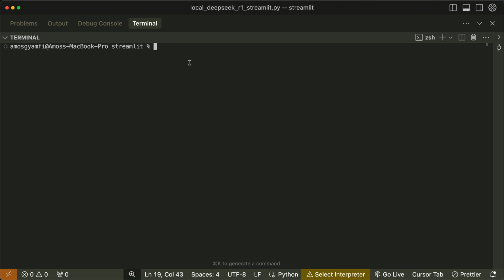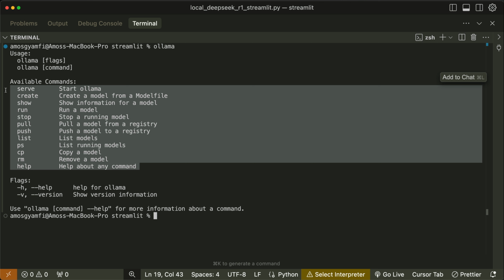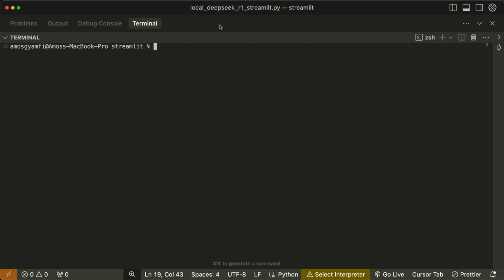To verify whether Ollama is installed successfully on my machine, I will simply type ollama. We have all this information about Ollama, so that means it is successfully installed. We can also check the version with ollama --version. You have noticed I have the version 0.5.7. Let's clear everything. In this example, I have already created this Python file, local DeepSeek R1 streamlit.py.